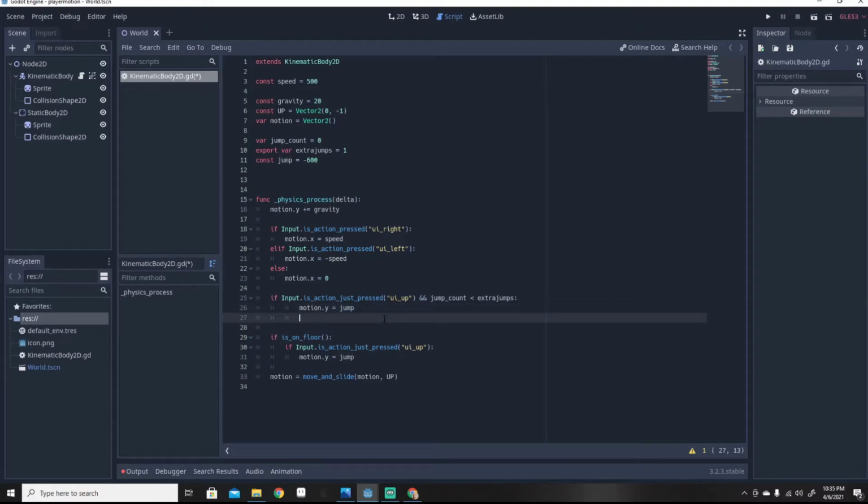And then as soon as we do one jump, we're going to want to do our jump count, just like that. And then we're going to want to add one to our jump count, so we won't be able to jump again after we've already jumped twice.